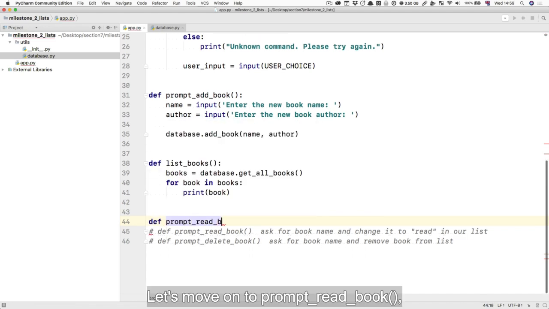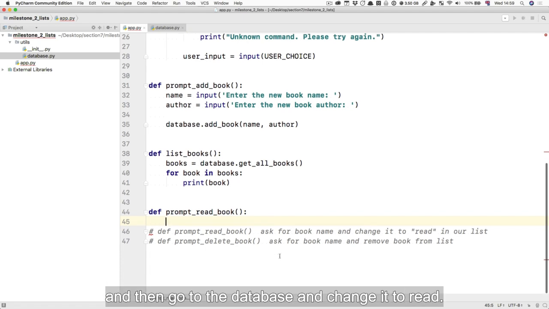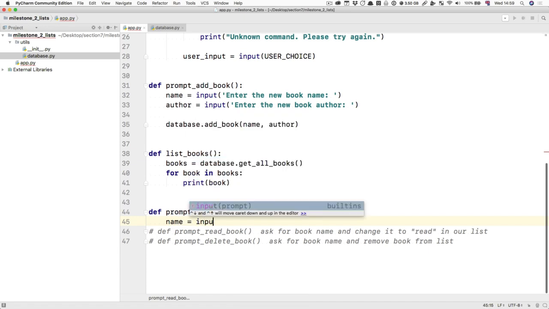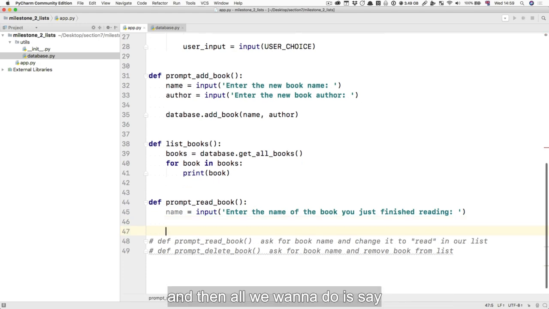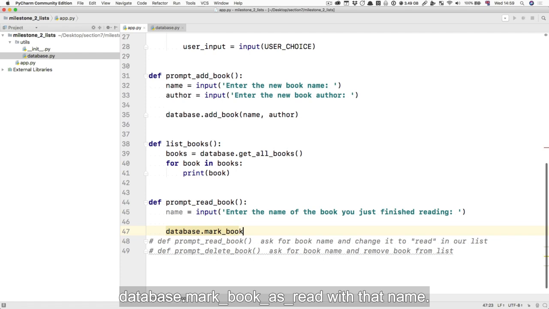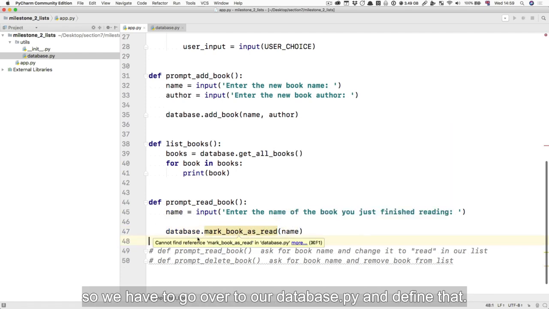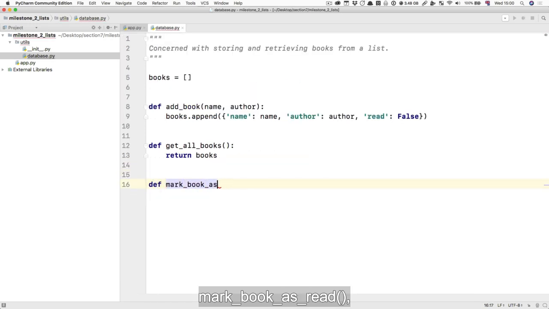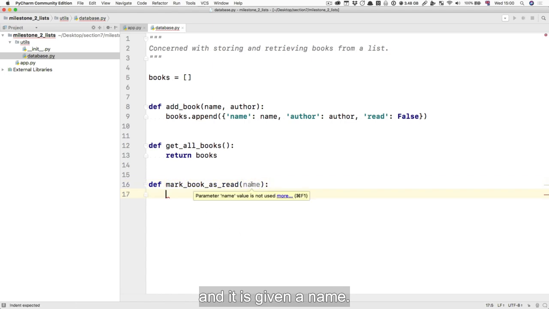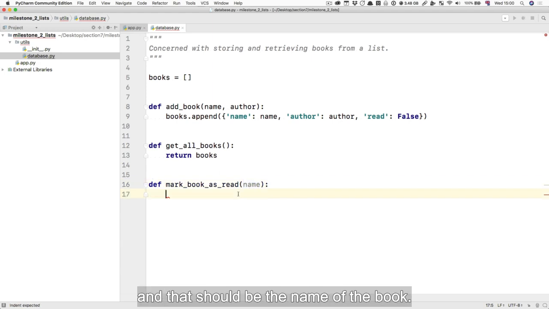Let's move on to prompt read book. And this has to ask for the book name and then go to the database and change it to read. So, name. Enter the name of the book you just finished reading. And then all we want to do is say database mark book as read with that name. Of course, this function does not exist, so we have to go over to our database.py and define that. Mark book as read. And it is given a name. This parameter here will receive the string that the user entered, and that should be the name of the book.